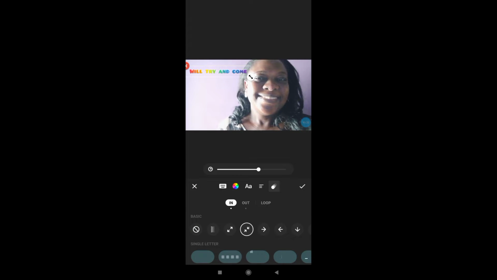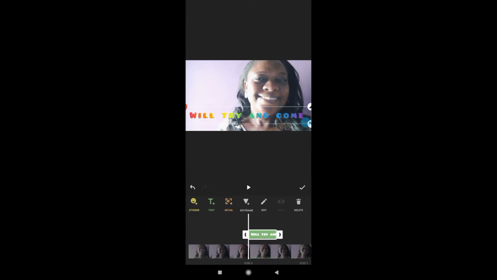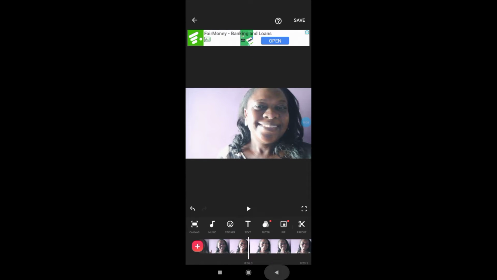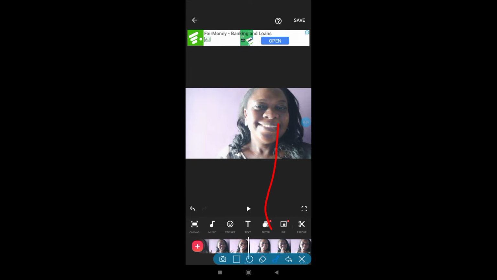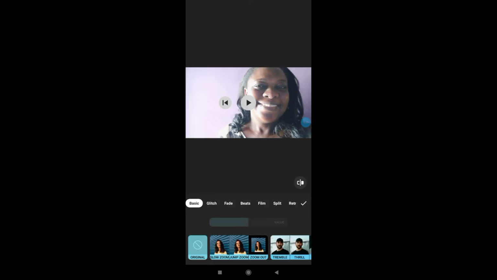Okay, now next on the line we have the filter. We have the filter. Okay, this is the filter. We have done the text, we have done the sticker, so we're all on to the filter now. All right, so we click on it to open. Now these are effects. Under the filter we have effects. All right, so these are the effects you want to add to your video.